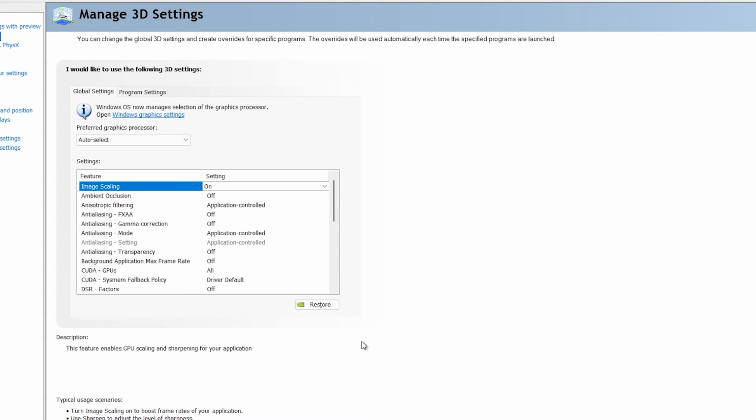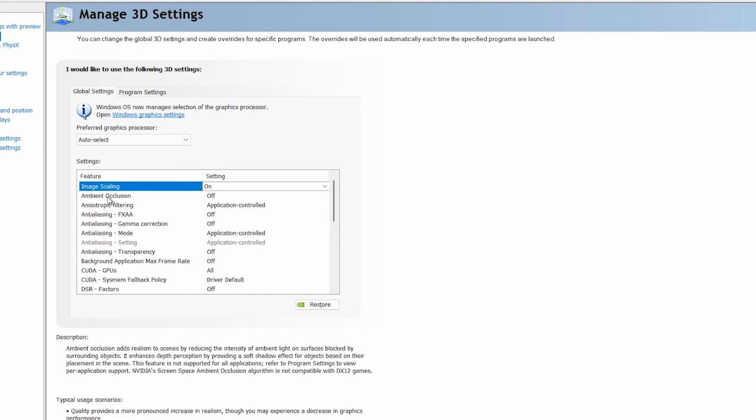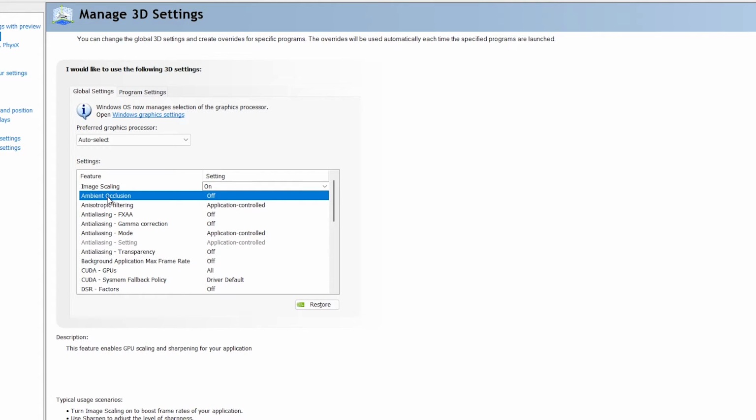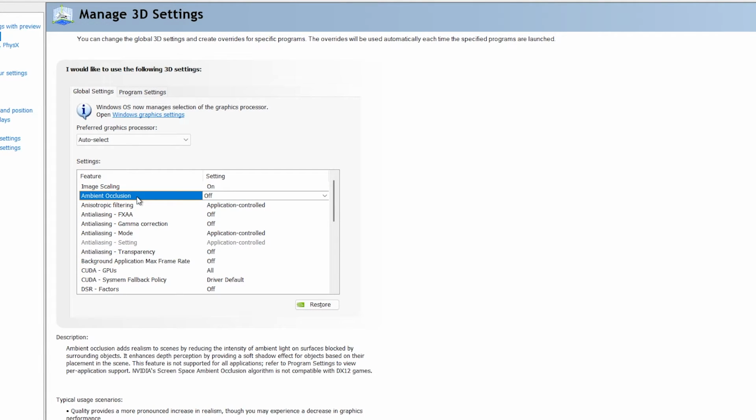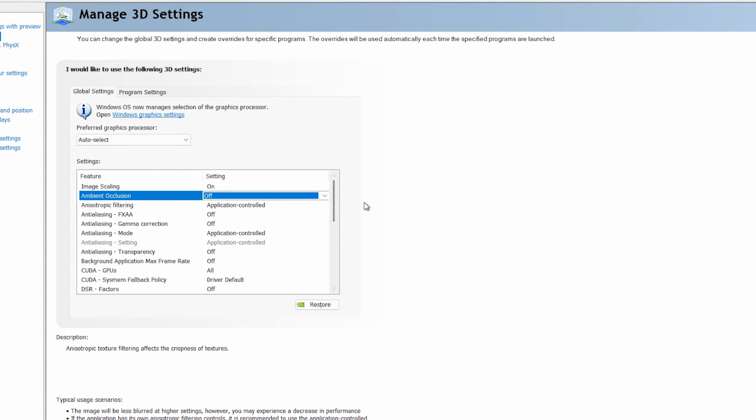Next is Ambient Occlusion. It's responsible for adding realistic shadows where two surfaces or objects meet. While it enhances visual quality, it can also obscure important details in darker areas. To improve visibility, set Ambient Occlusion to Off. Disabling it will brighten up shadowed areas, making it easier to spot details and enemies.